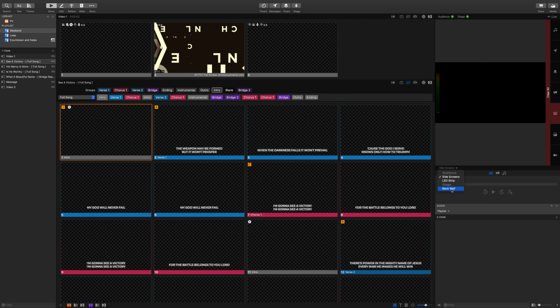So you'll see now if we look at the back wall, we've got the band's chord charts, a couple of clocks, and their lyrics coming up. But now let's go back to our side screens. We can see we've got just our lyrics and our LED strip. Just our lyrics formatted differently. So that's pretty self-explanatory. We're only showing one layer because we're not doing background videos or anything like that.